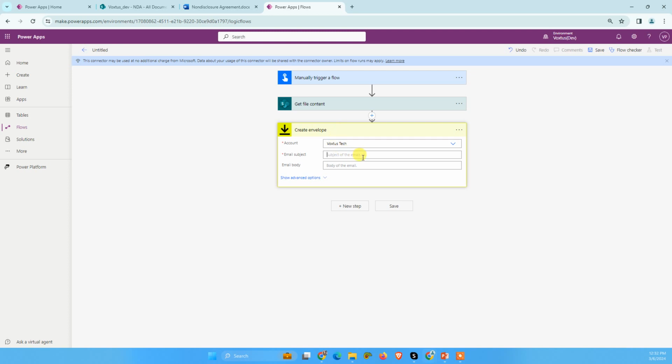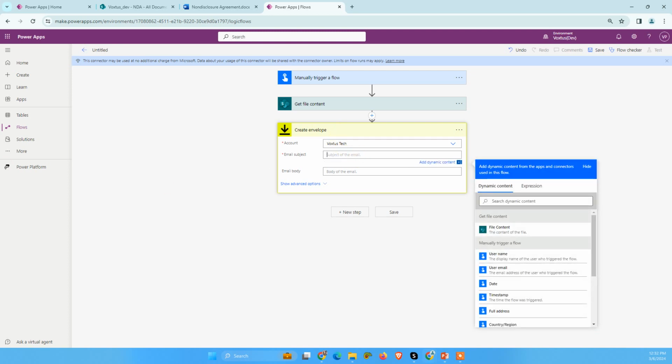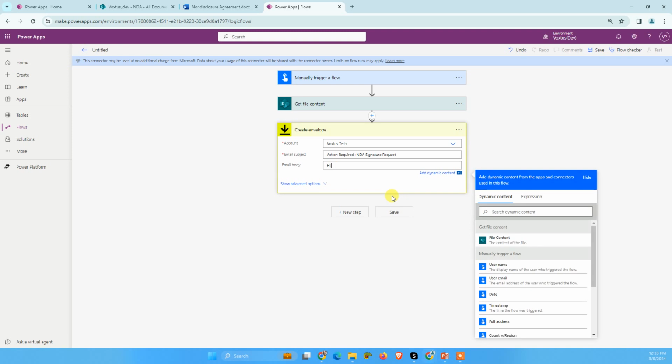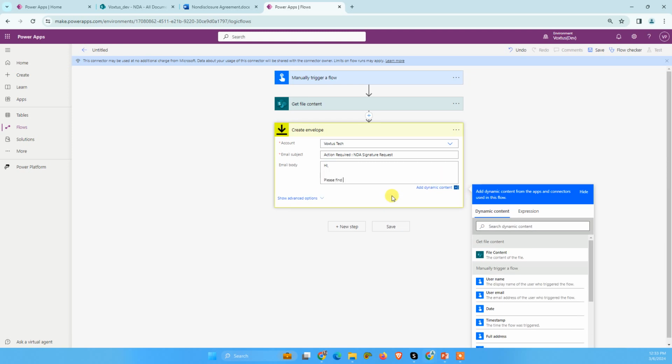Now what will be our email subject? The email subject can be "Action required: NDA signature request." And what can be the email body? The email body can be, "Hi, please find attached the NDA for your review and signature." Whatever body you want to add in the email, you can add here.